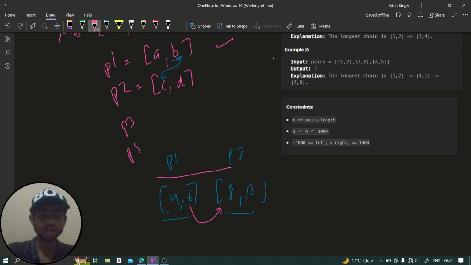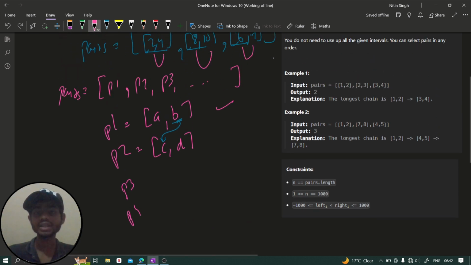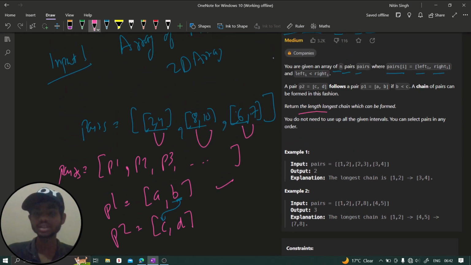If the second element of p1 is less than the first element of p2, then we can make a chain with p1 and p2, where p1 will come first and p2 will come last. I hope it makes sense. How we can make a pair we have already seen. Now the last line is nothing but return the length of the longest chain which can be formed.